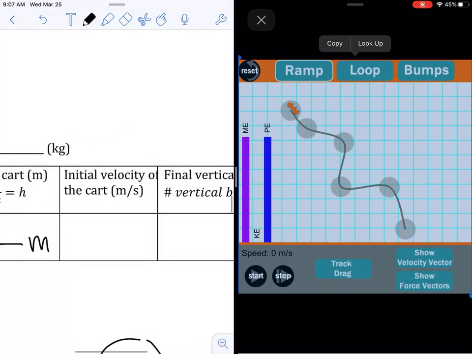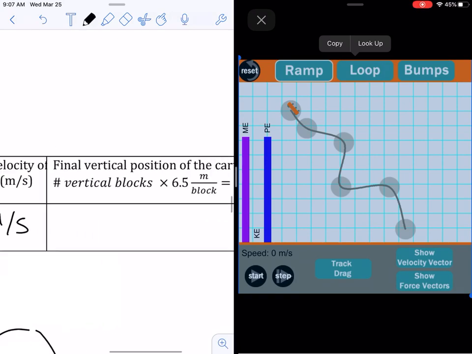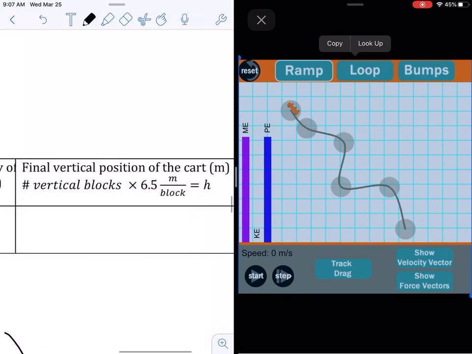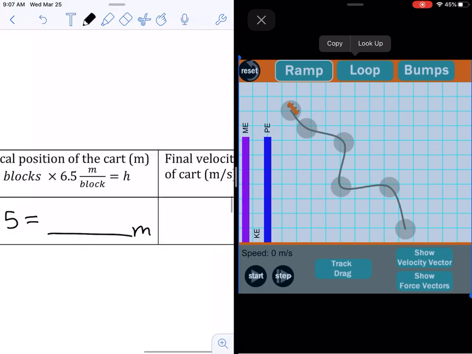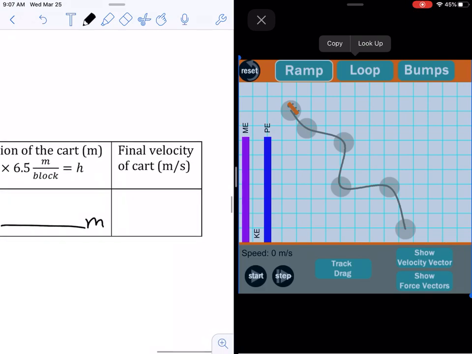All right. Then it wants to know the initial velocity. I'm going to look down in the left corner, right above the start and step buttons. You will see that it says speed, 0 meters per second. That's going to be your initial velocity. Okay. You're going to do the same thing for the right side. You're going to look at the bottom of your ramp and count how many blocks up you are. Mine, I put at 1 block up. Again, using the 6.5 meters per block rule, I'm going to multiply that and figure out the height of the end of my cart's ramp.